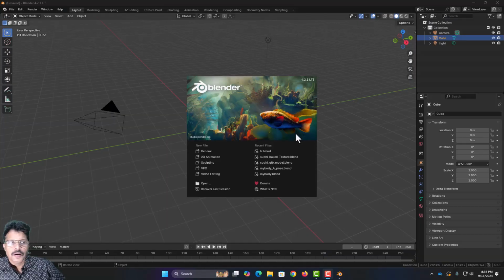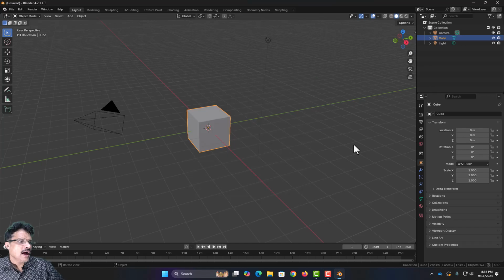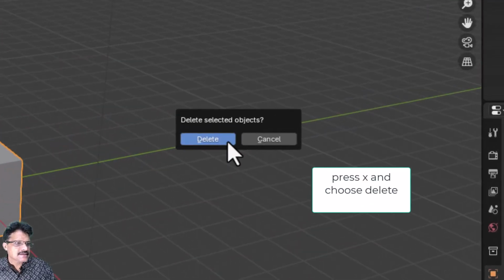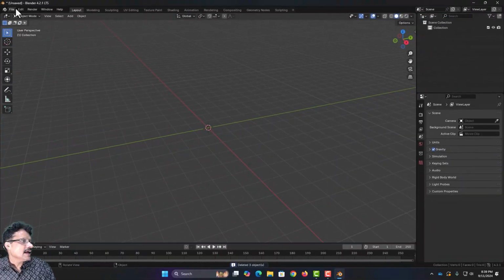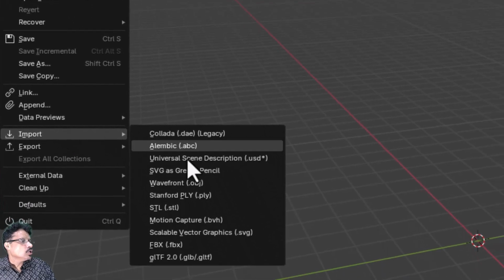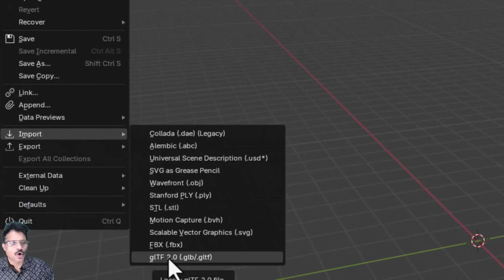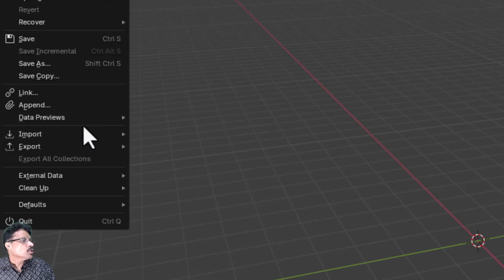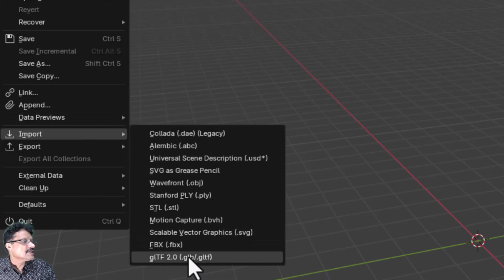So now Blender is launched. I will just come into Blender, and this is the default scene. I will press A, X and delete everything. Then I will come to file, and the first thing is I am going to import my GLB model, and you will have to come to import and choose this GLTF2 option.